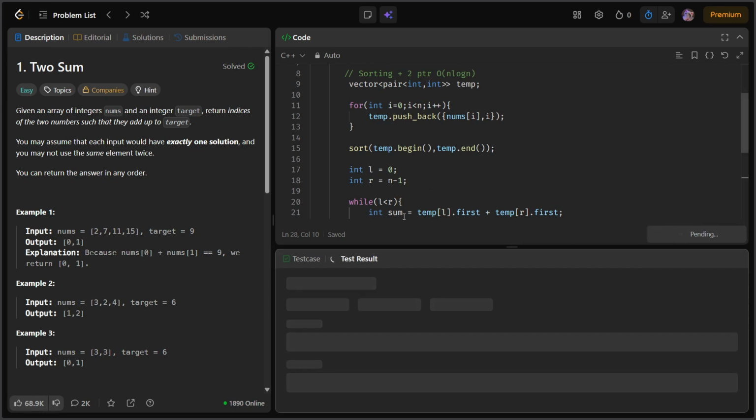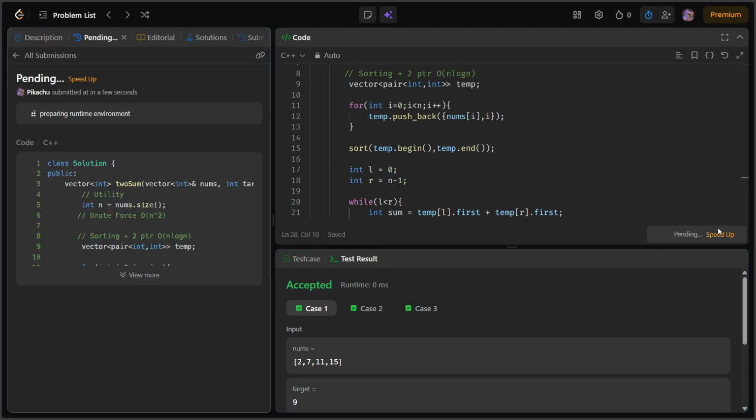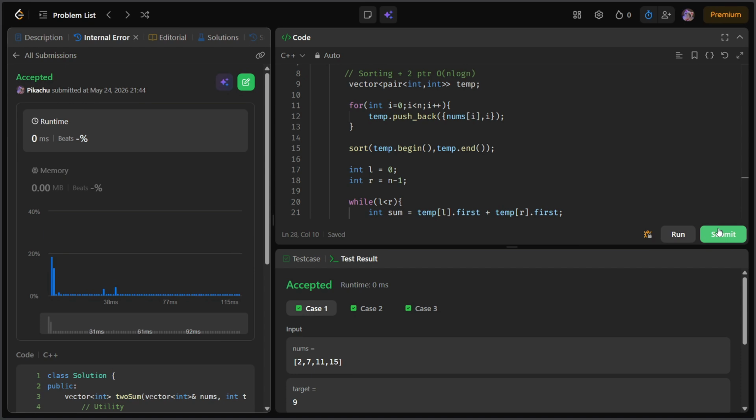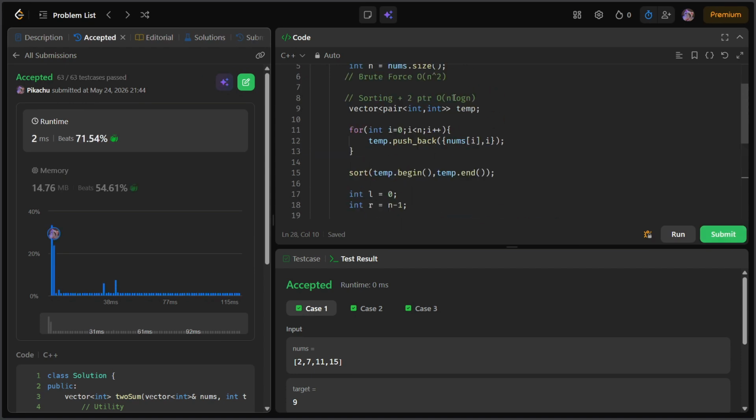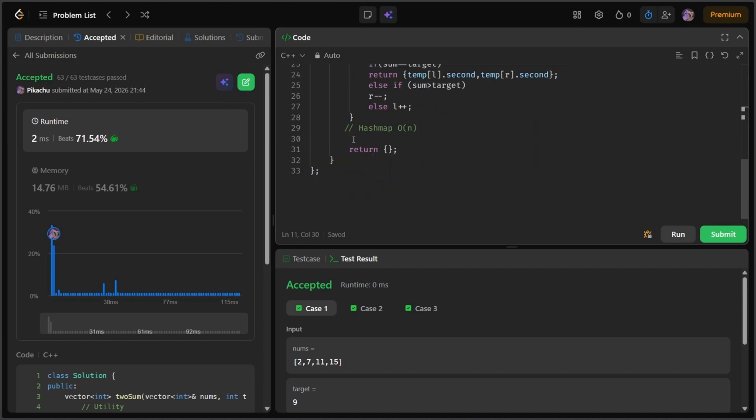Let's run this one. So let's submit this. So this way we have done this problem using O of n log n time complexity. Let's see the third method to solve this question.